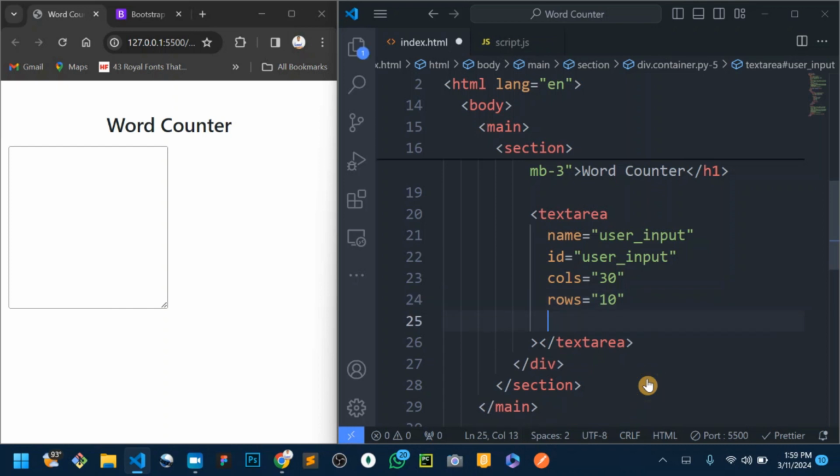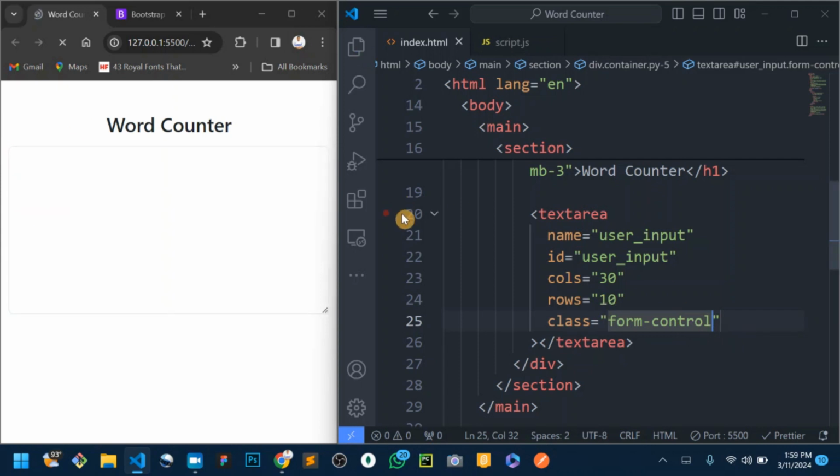Then I'm going to add a class. So I'm going to add form control, the class of form control. And this is just a bootstrap class for making input fields look nice. So I'm going to save this, and so this is what we have.